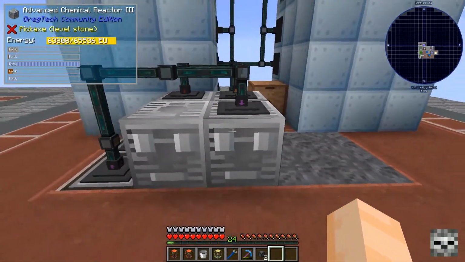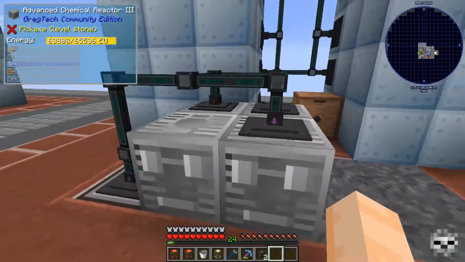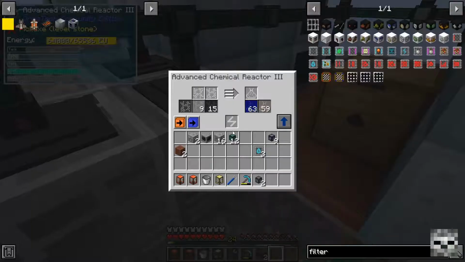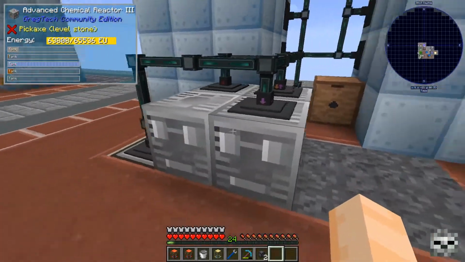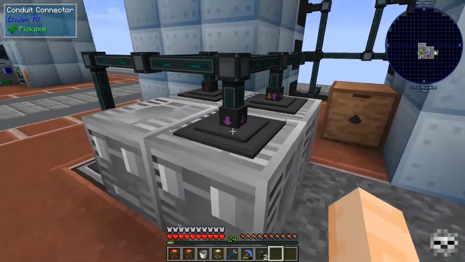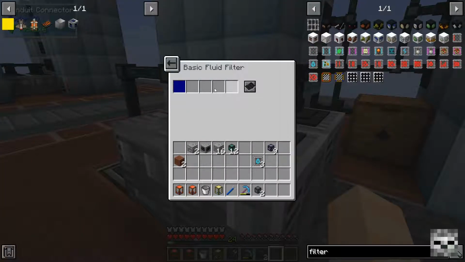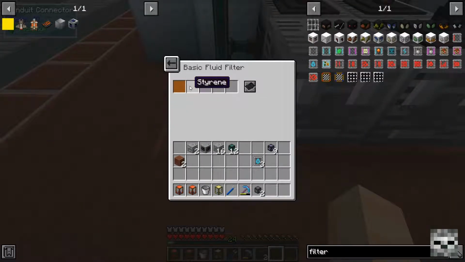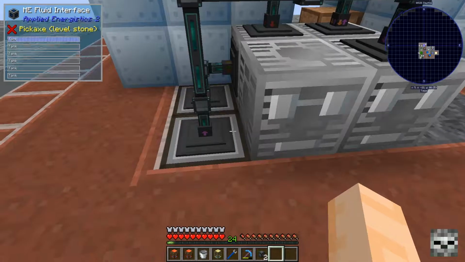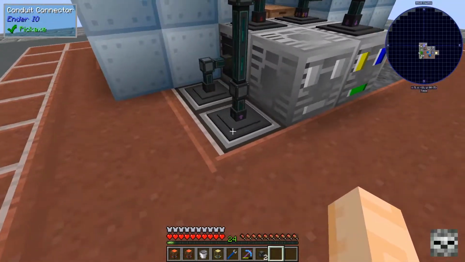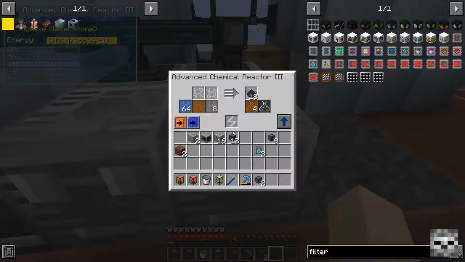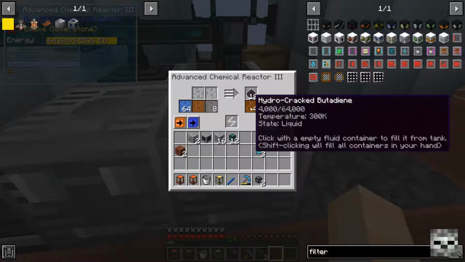Alright, yeah, this one took me a little while extra to set up because I needed some filters. So, first off, we need to take all the hydrogen out of here without it going into here. So I put in a blacklist here for hydrogen. And then over here, I put in a blacklist for styrene and butadiene, or however you say it. Since I don't want it going into AE, I only want this.